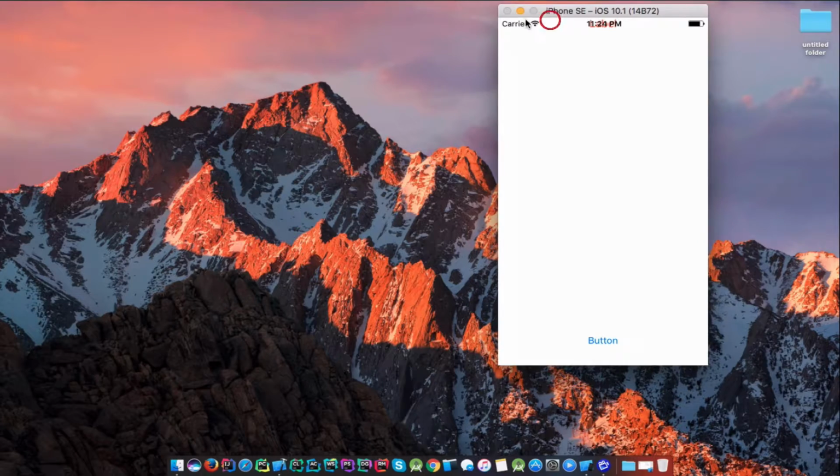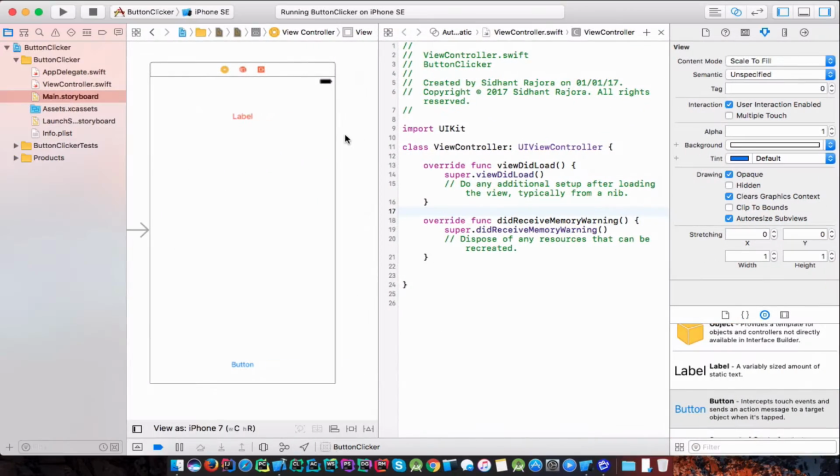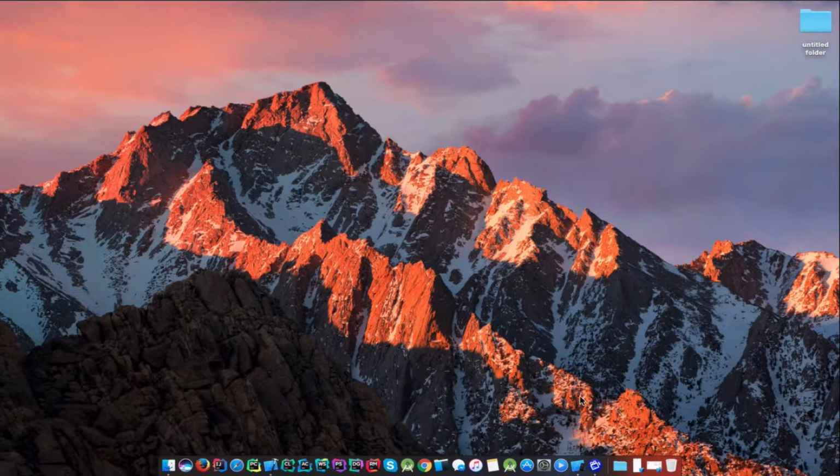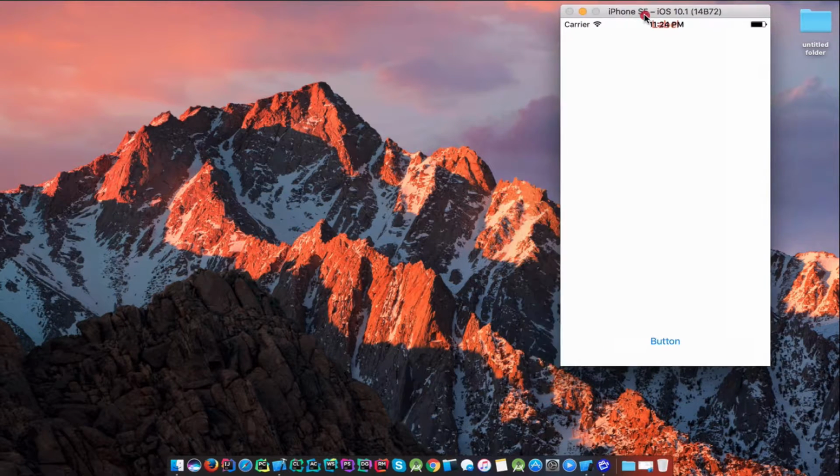Today I will be making an iOS application. More specifically, we'll create an iPhone application that we will run on the simulator, that is the iPhone SE simulator.